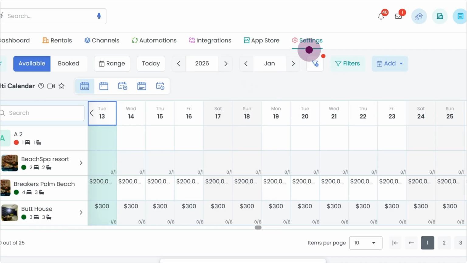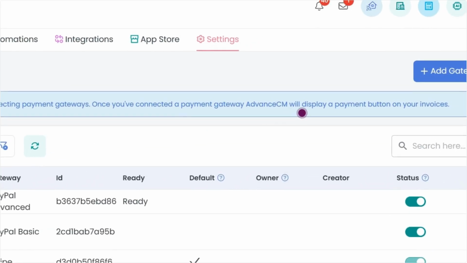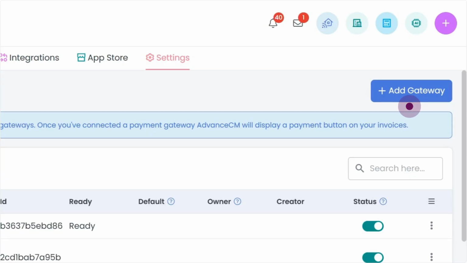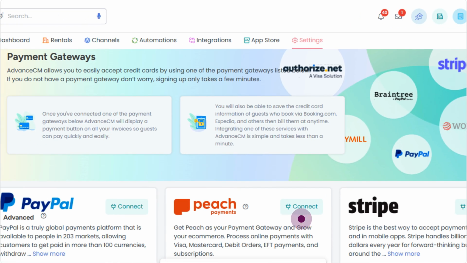Log into AdvanceCM, then click on Settings. Next, select the Payments option. Now click the Add Gateway button to connect a new payment gateway. Locate Peach Payments and click Connect.